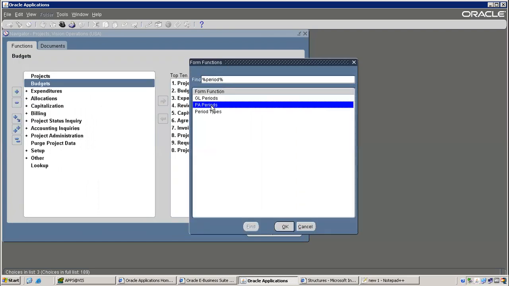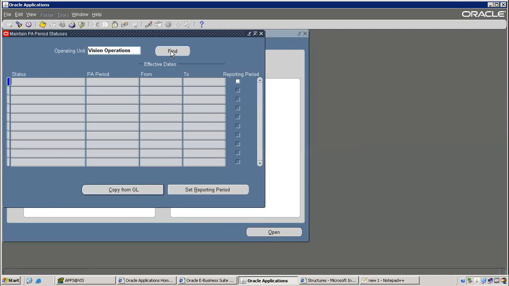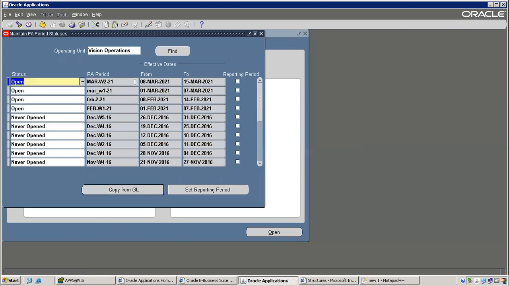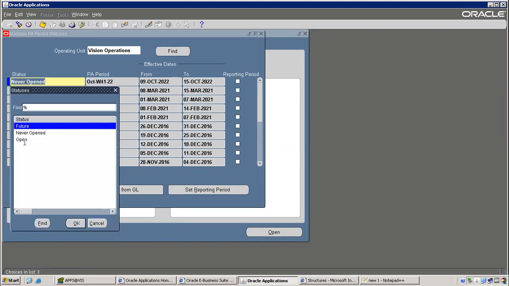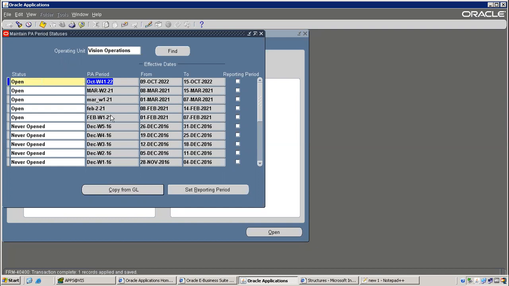GL periods are different, PA periods are different. Now I'm clicking on PA periods. Click on find here. Okay, so just check. Copy from GL. Can you see? After clicking on copy from GL, if you look here, the record came, and you have to open also this. Open, save. That's it. This is how we have to do. Okay.